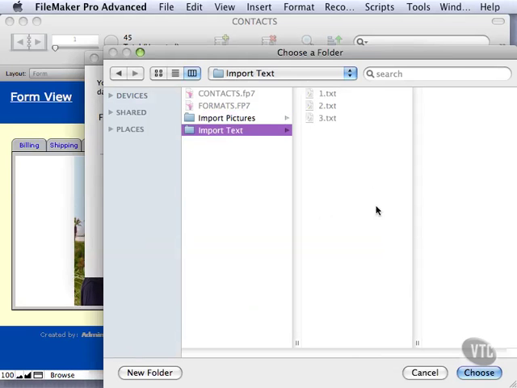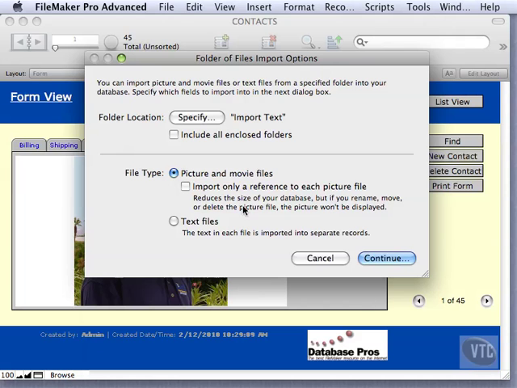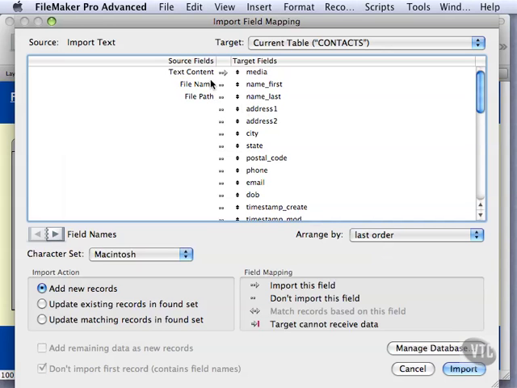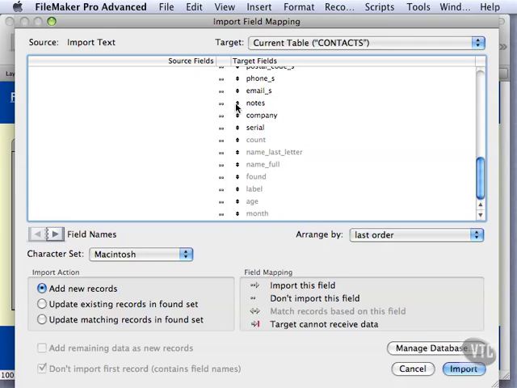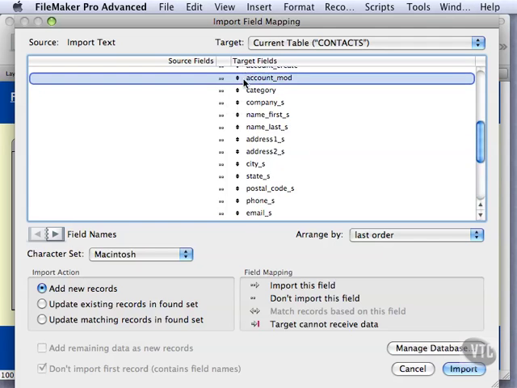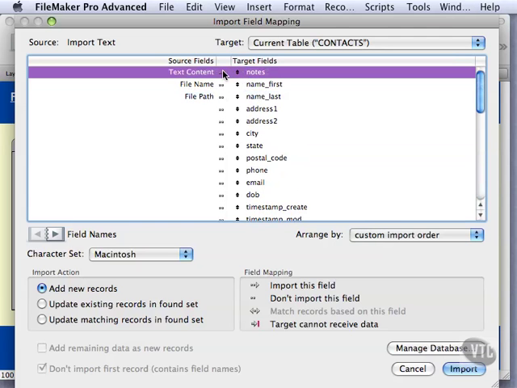There's 3 articles that I've written. And what it's going to do when you choose this is it's going to import the contents of those text files. So we're going to get those entire articles on 3 different records. And what we want to do is we can get a lot of stuff, the file name and the file path, but all I want is the text content. But I don't want it into the media field. A better field would be the notes field, since text wouldn't go very well into the media field. Let's choose the notes field. There it is, and we'll move that up to the top. And then make sure the arrow's there, add new records, and we're ready to import.